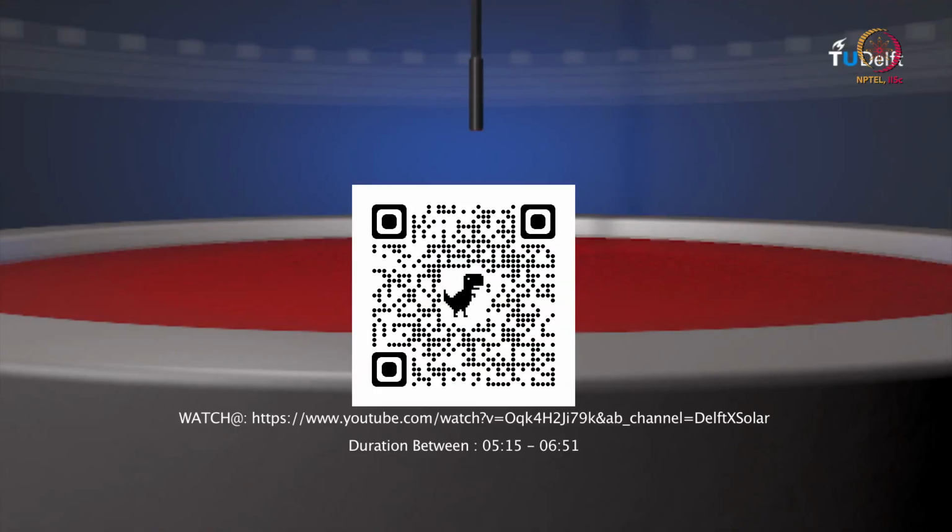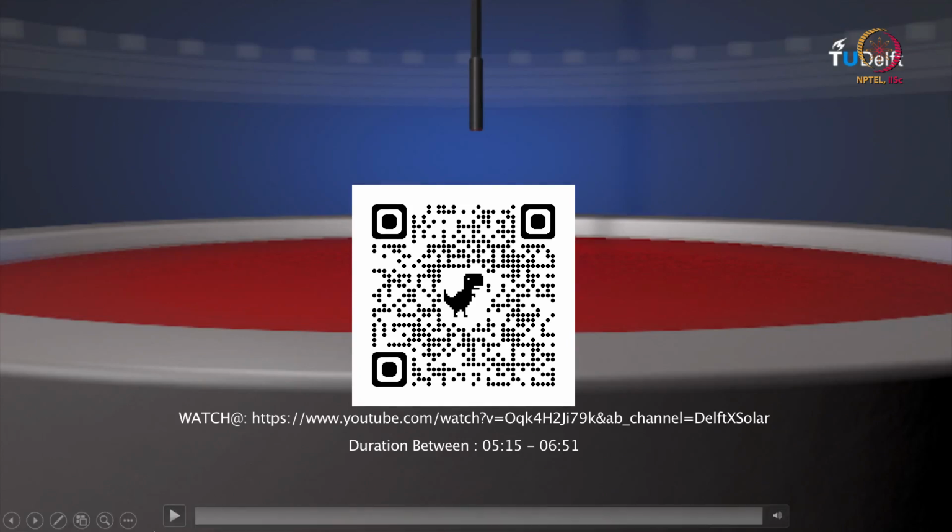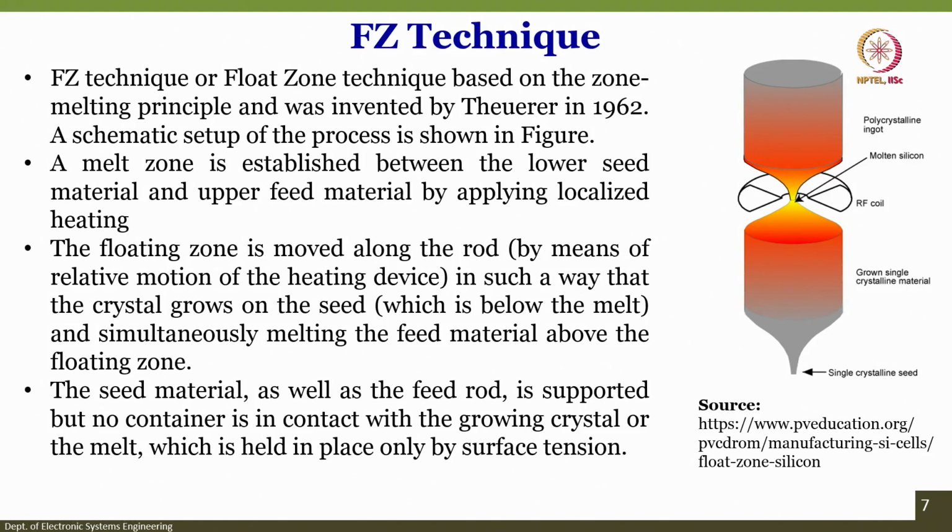Now, this is from TU Delft. Let us play the video and then you will understand how the CZ technique works. You have seen the video, so now let us see the FZ technique. The FZ technique, which is also called the float zone technique, is different from the CZ technique.